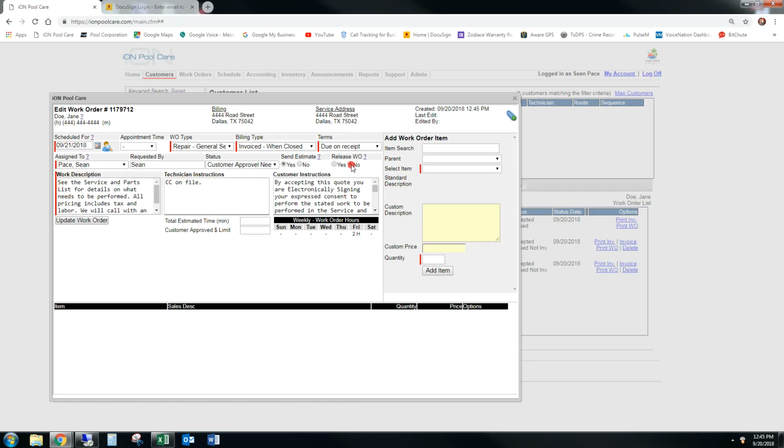Same concept. When the customer hits accept, it's going to populate on Sean's schedule on this date. And then we just have to choose the line items that we want. So in this case, it's a pump, because theirs is obsolete. Pump service install, put the brand, Pentair 2 horsepower, Whisper Flow pump. Put whatever the charge price is for it. And there we go. We have the Pentair 2 horsepower Whisper Flow pump. Send estimate yes, release work order no.